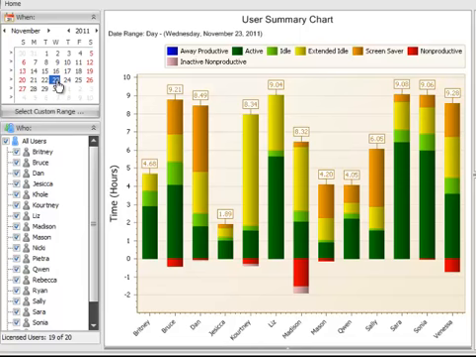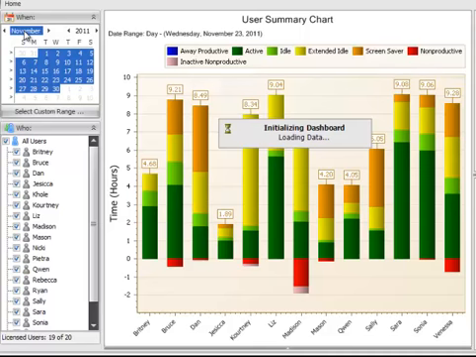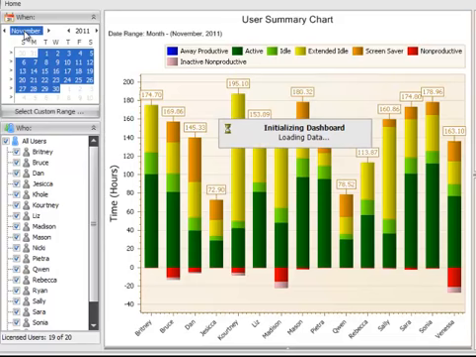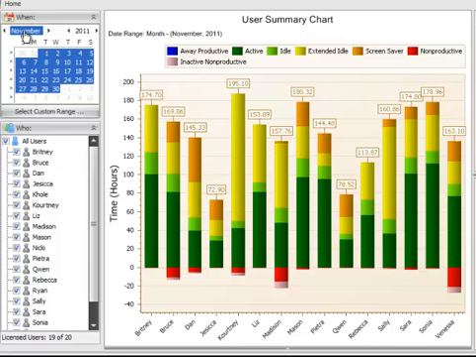We can also select a month time period by clicking on a month. Now our chart contains data for the period of a month. We can view a week of data by clicking on an arrow to the left of any week.